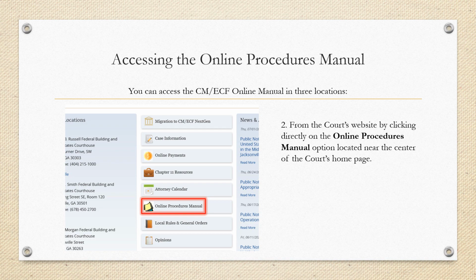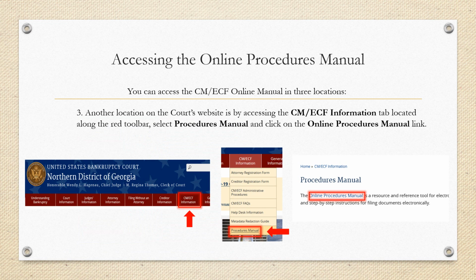The second option is from the court's website, by clicking directly on the online procedures manual option, located near the center of the court's homepage. Another location on the court's website is by accessing the CM-ECF information tab located along the red toolbar, then select Procedures Manual and click on the Online Procedures Manual link.